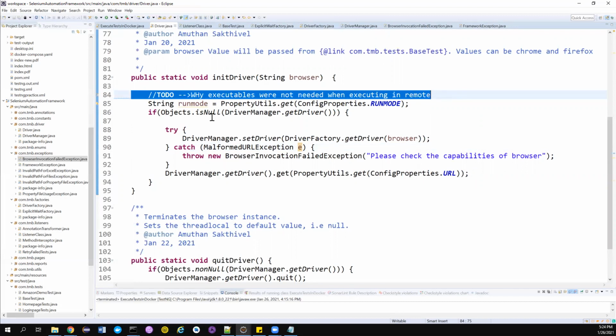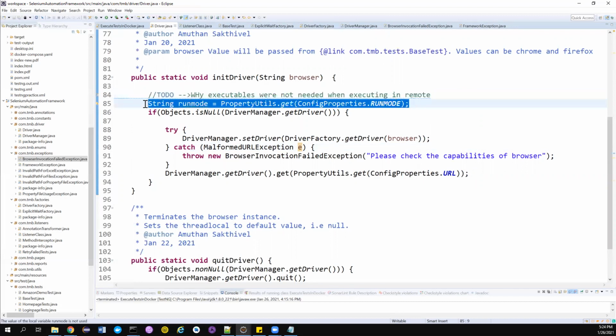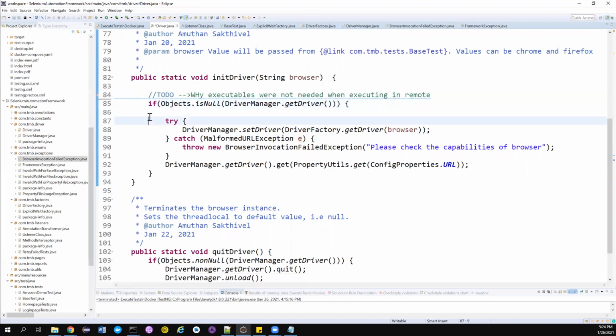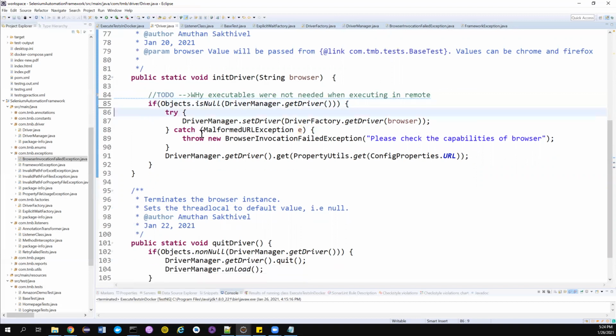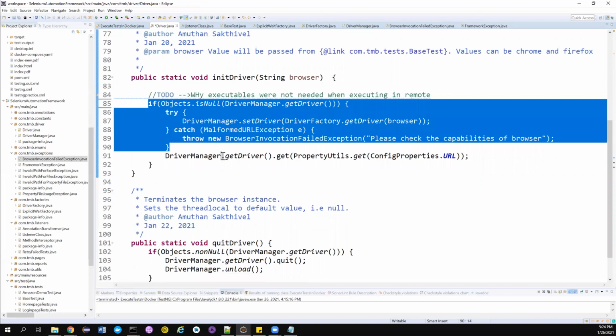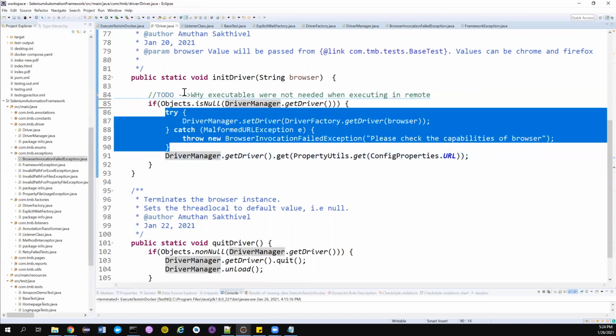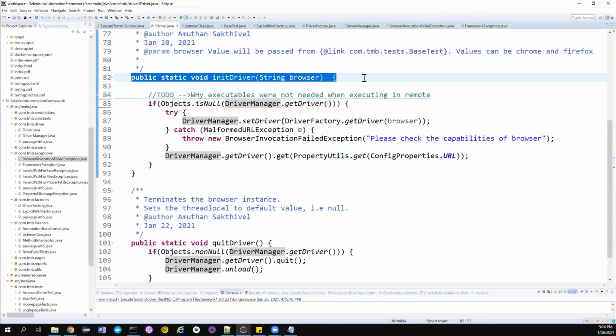So now we will do a quick recap. What I have done: previously we had a class that holds so much logic. Consider this class as a team lead. If a team lead has so much work, he will allocate it to some people, get the work done, and pass it on to his manager. That's what this particular init driver method is doing.